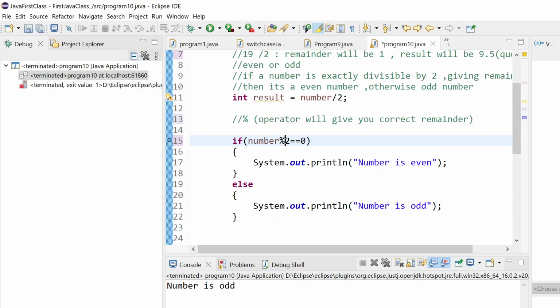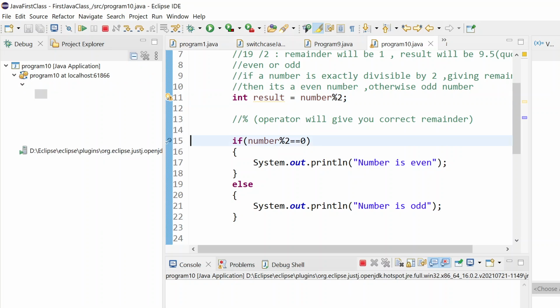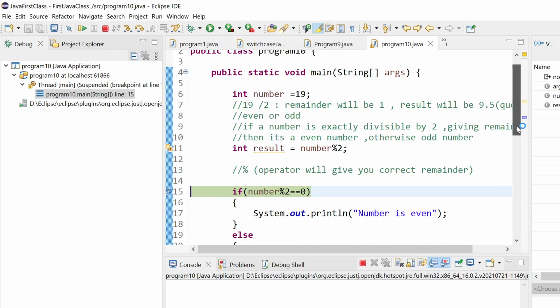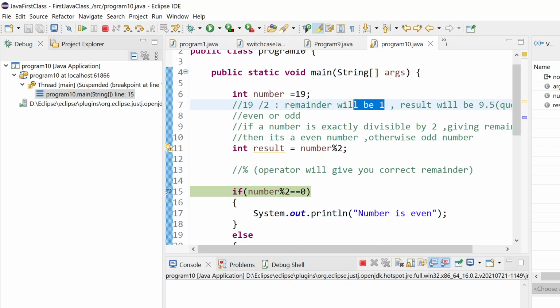let me write modulus operator here as well. Sorry, not this one, this one. Shift plus 5. Now if I debug this, I was expecting the remainder as 1, right? So 19 modulus 2 will give you the remainder. Earlier we were getting 9.5, which is incorrect, because to check even and odd numbers, we need the remainder.